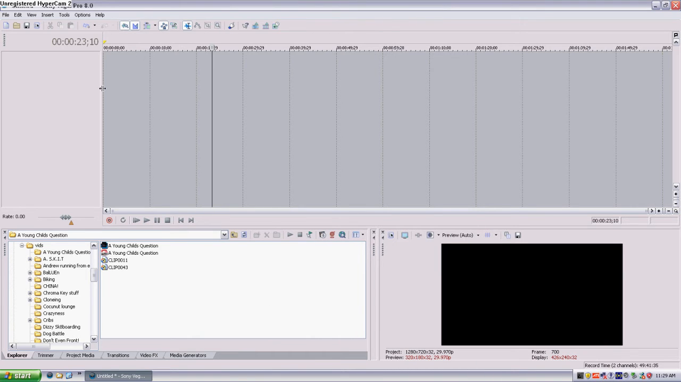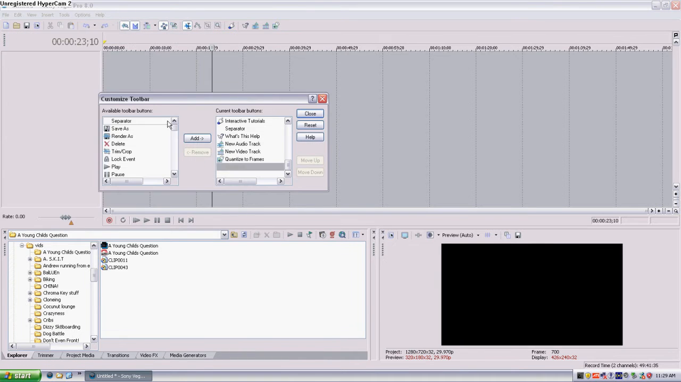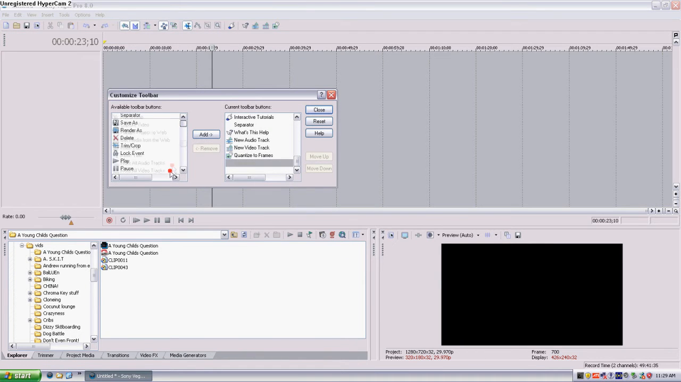Also, up here, some of these three things here are not normally going to be there. And I don't think that will either, but I'm not sure. So, to put those up there is kind of good, because you'll use them quite often. Go to Options again, Customize Toolbar, and here, you'll scroll down and look for Quantize to Frames, New Video Track, Audio Track, and add those things onto it.